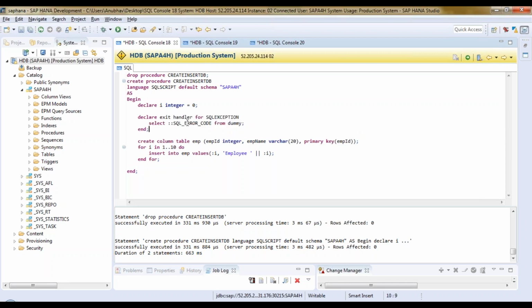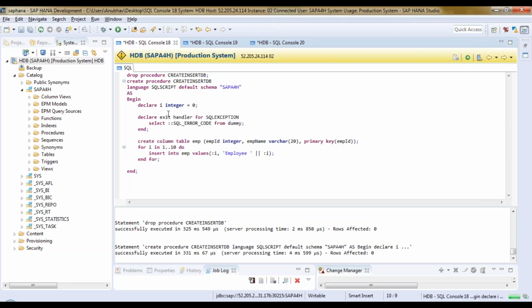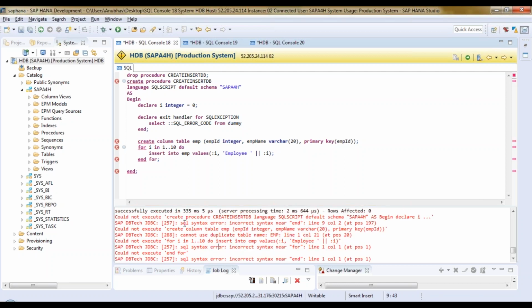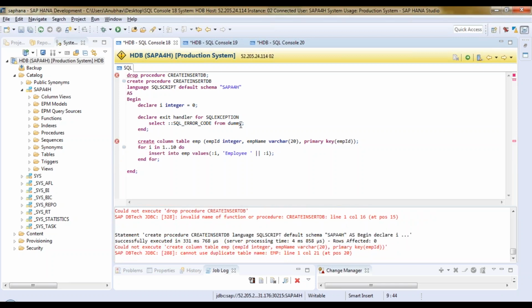So let me first recreate the procedure. The system will get into this block and it will print the SQL error code on the screen when your create statement fails. Okay. Now why is there an error coming? It's giving me some error here: incorrect syntax near end, line number 9, column number 2. Line number 9 is this, column number 2. Yeah, I have to put this, should be fine.